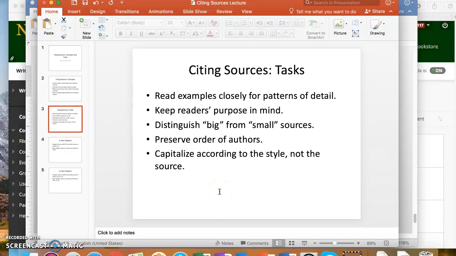Next, I'll move on to tasks. Read examples closely for patterns of detail. You don't need to memorize all the rules. What's more important is being able to look up examples and carefully observe all the details you need to emulate. Keep the reader's purpose in mind. That will help you make judgment calls when the rules don't give a clear-cut answer.